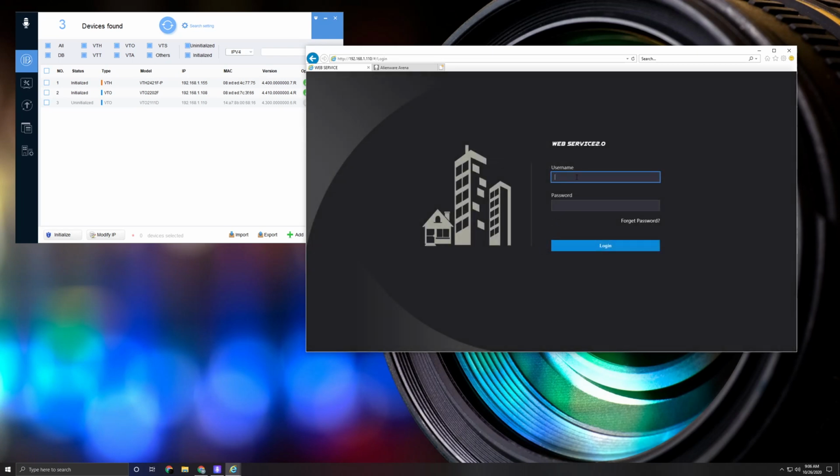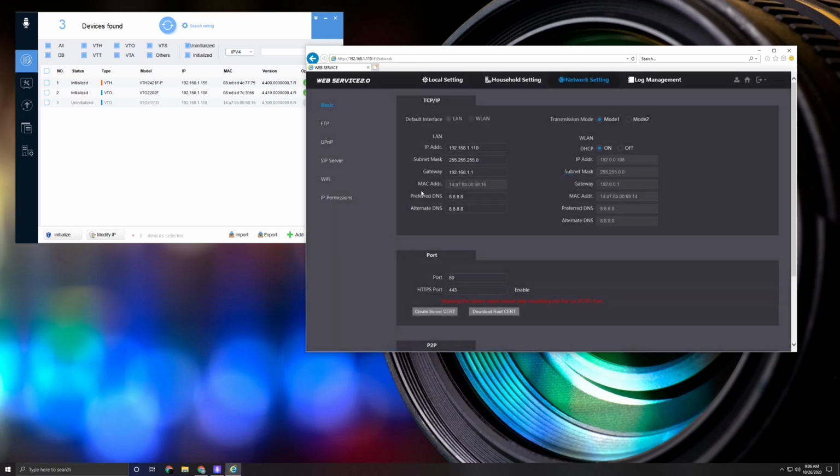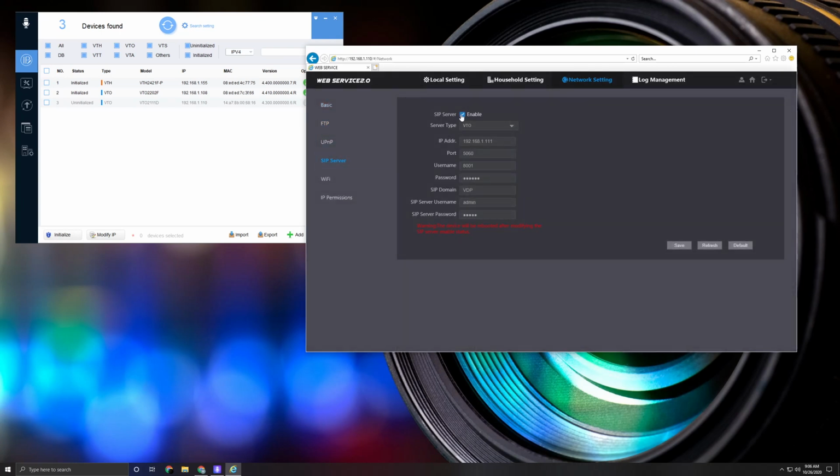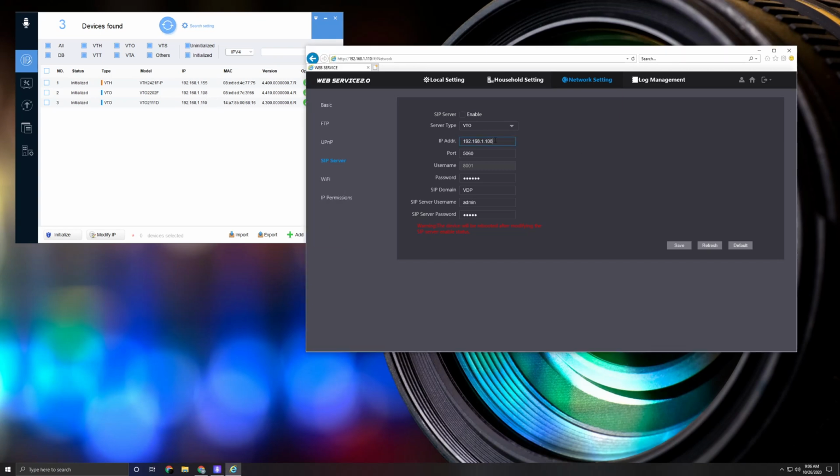Now, once we initialize the device, we're going to go in and log into the device. And we're going to be setting this up as a Sub VTO. So to do that, we need to go first into network settings. We need to go into the SIP server, and we need to make sure that the SIP server is disabled. Once that's disabled, we need to enter the IP address of the master VTO. In this case, let's go ahead and refresh that. It's going to be our VTO 02202F, which is ending in 108. So we'll type that in now.